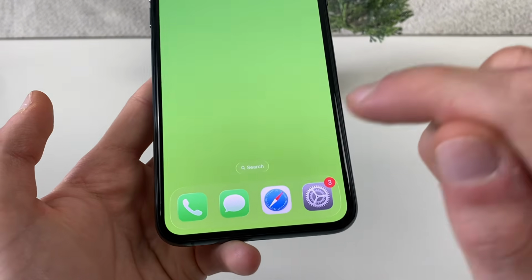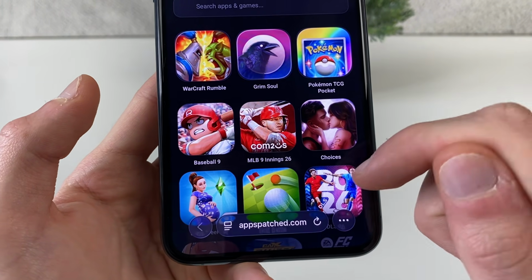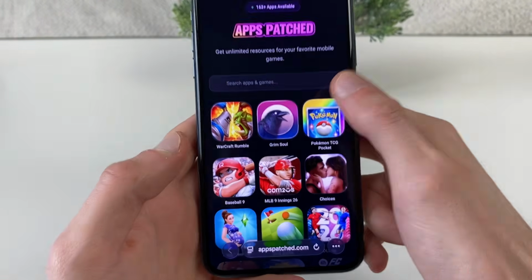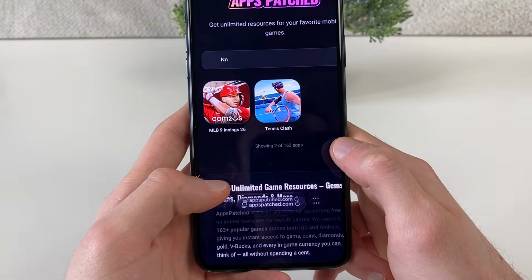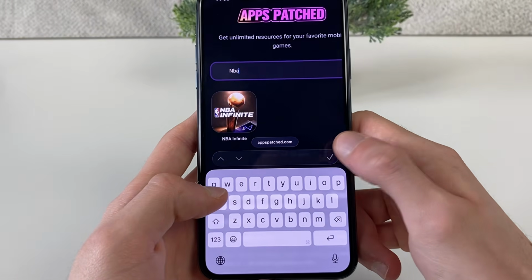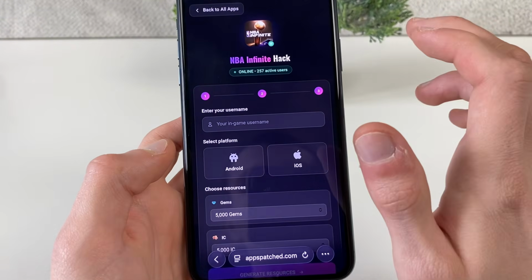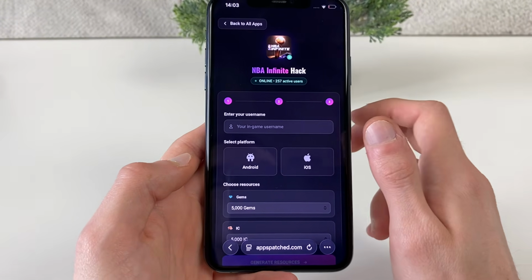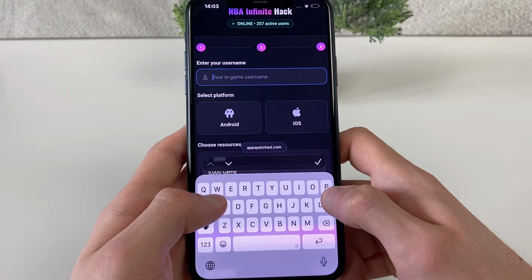First step is open up your browser, Safari, Google, doesn't matter, and type your address right here, appspatch.com, and search your game or app. Okay, guys. And click on continue. Enter your username. Guys, please enter your username in your NBA Infinity game or account, of course.